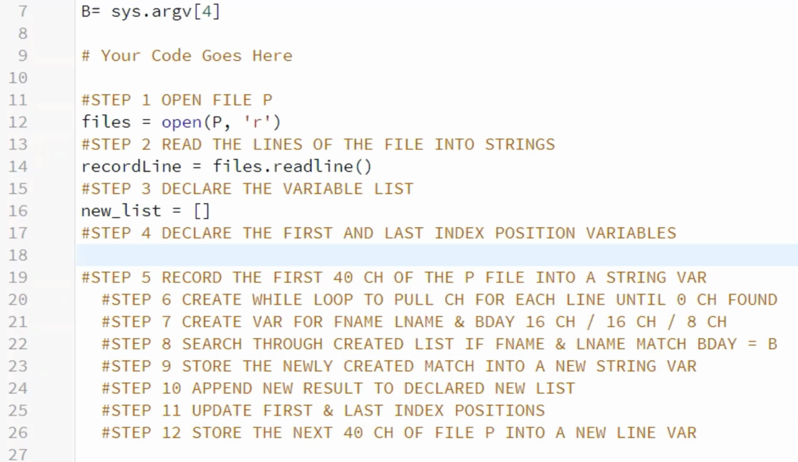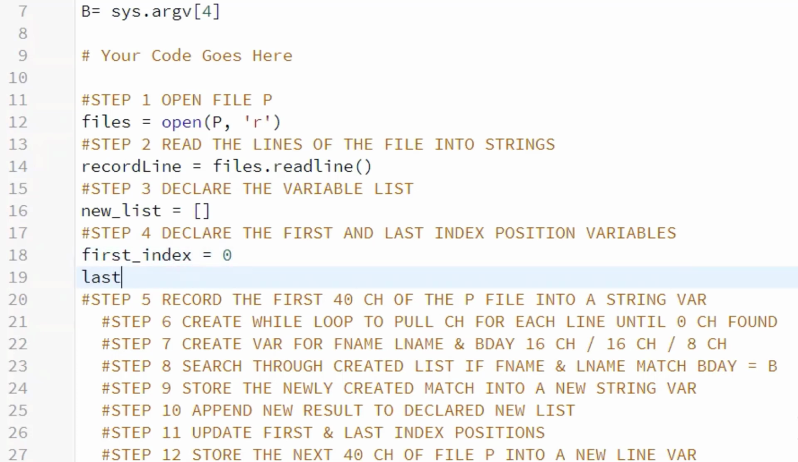And so first things first is let's get the start and end point for each line. So we're going to call it first index equals 0, and last index equals 40, because they've already told us there's 40 in each record.